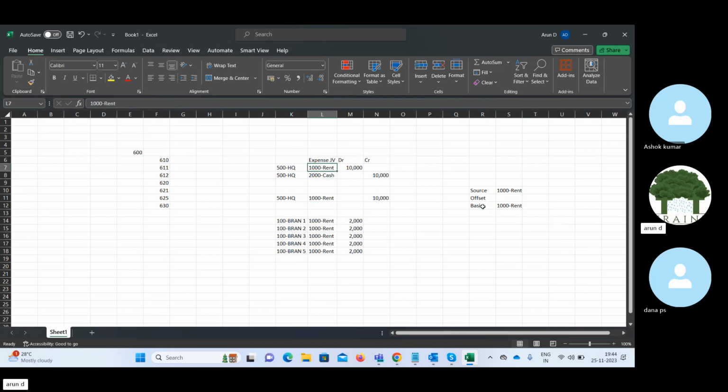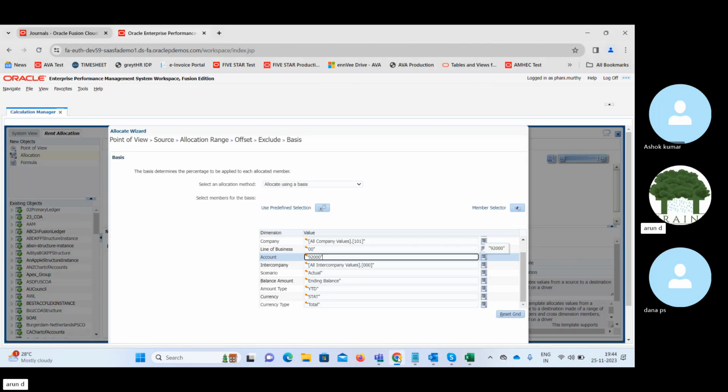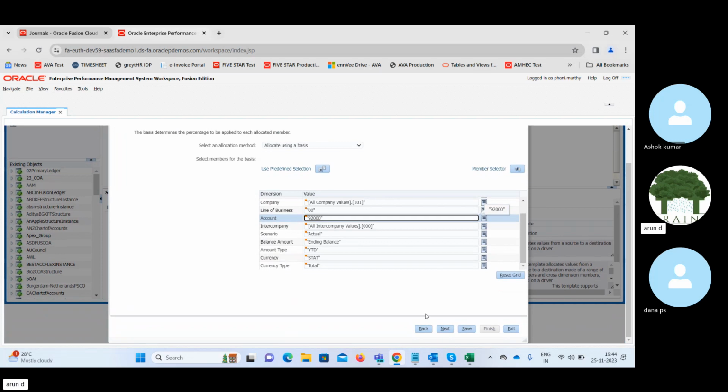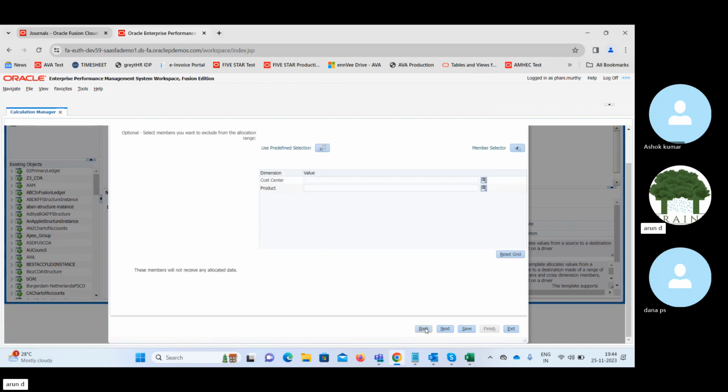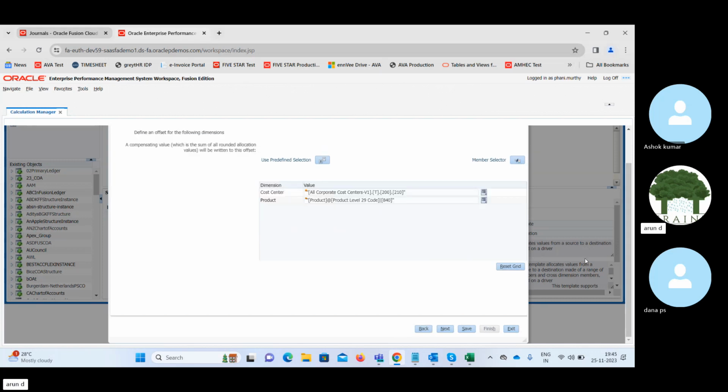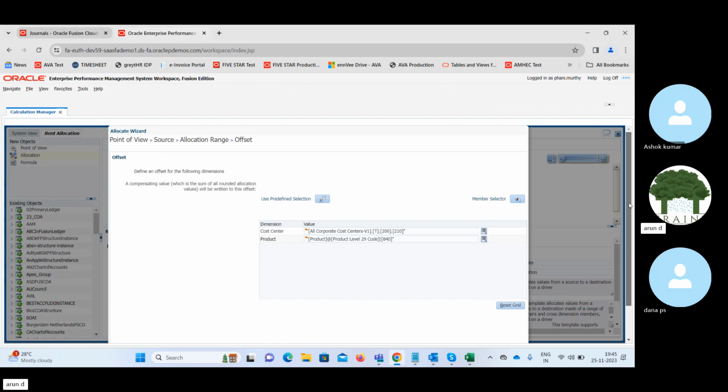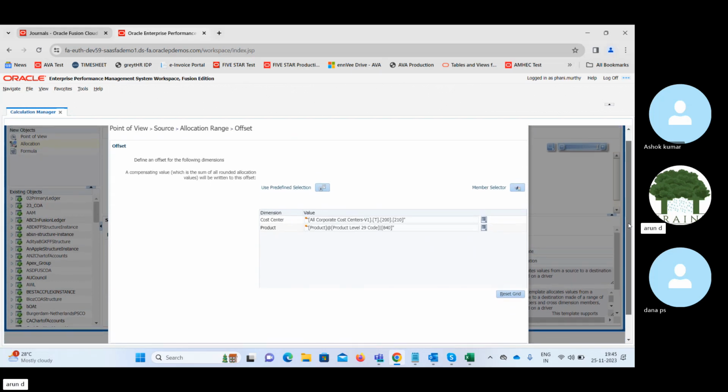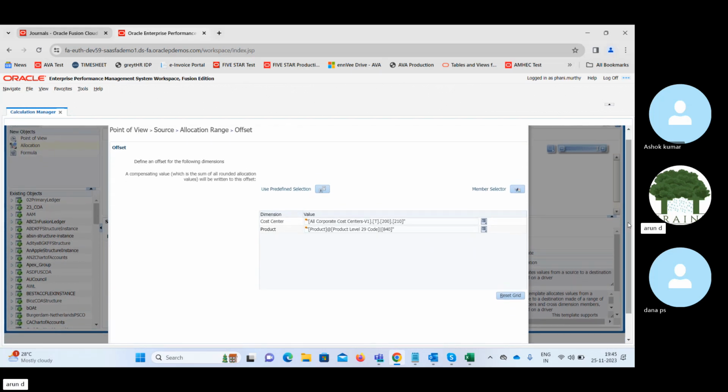Now, in the offset, why are we not giving the rent account? In the offset we cannot give it, no? There is no option. I don't think there is an option. One minute, let me check. Yeah, that's it. In offset I don't have the option to give the account.